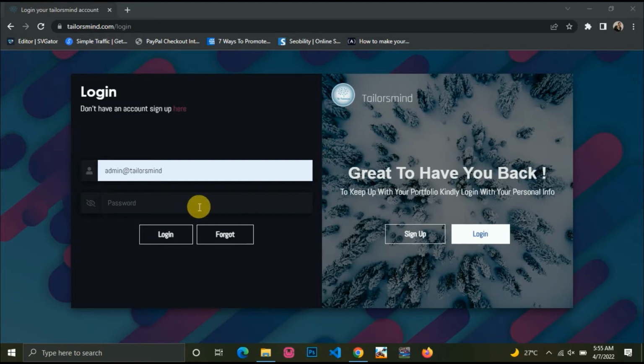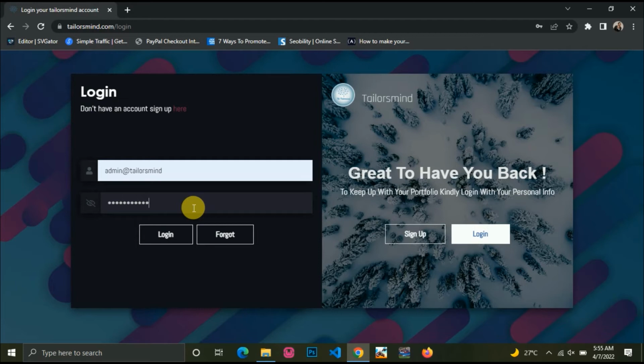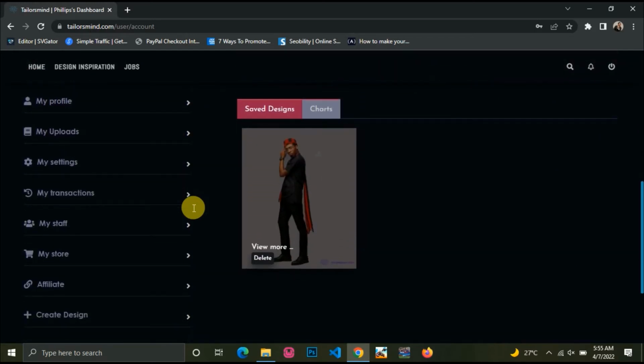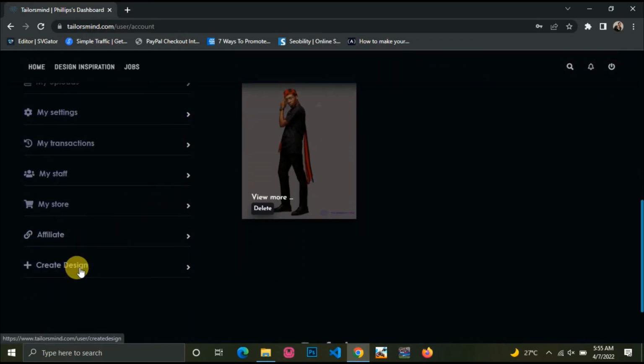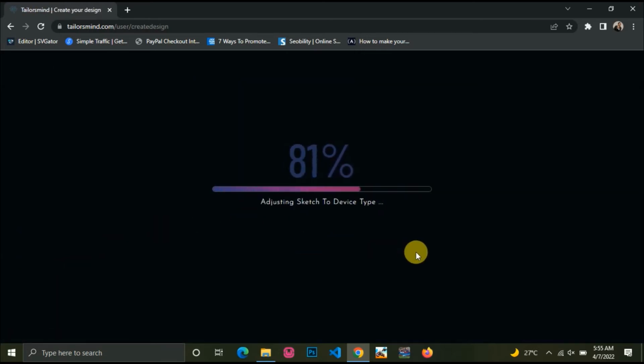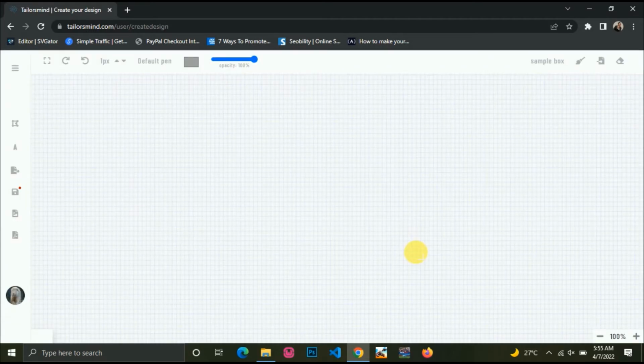So let's get started by logging in to our account. Enter my password and logged in. Next I scroll down to the extreme bottom and we see Create Design. We click on that and it should load this. So it's loading and it's ready.